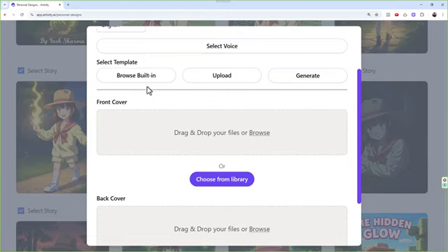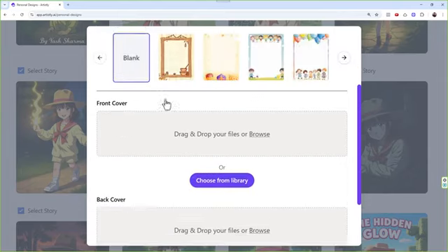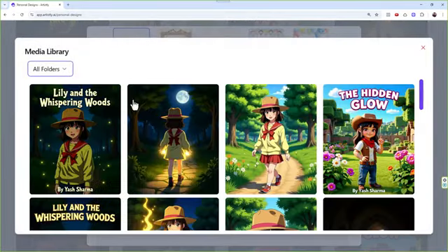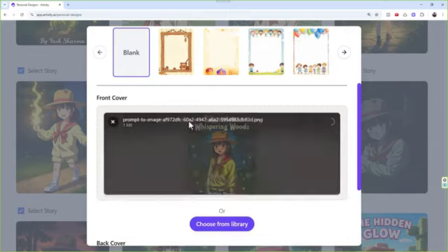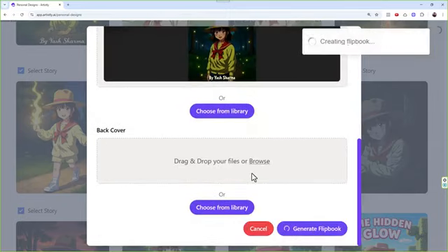I should give them a credit. They gave me this idea and a lot of you guys actually agreed for that. I said, okay, let's ship it. Anyways, so I go to blank, choose from library. Basically this is a front page cover. I get the cover, yeah. I do generate flipbook.